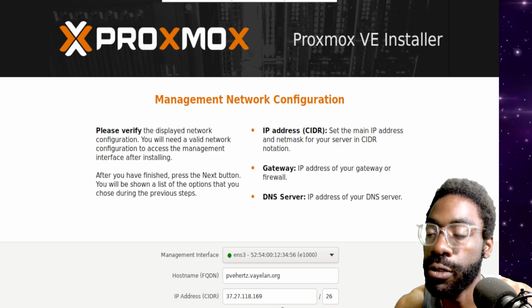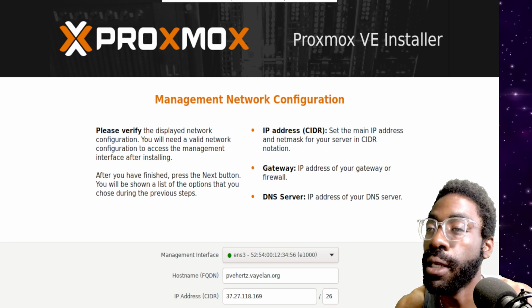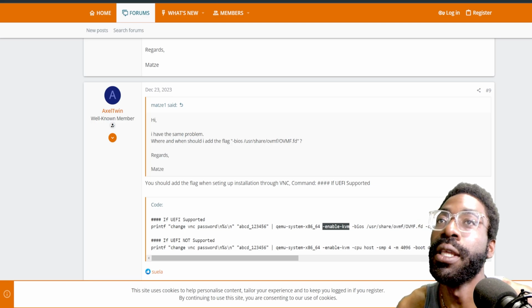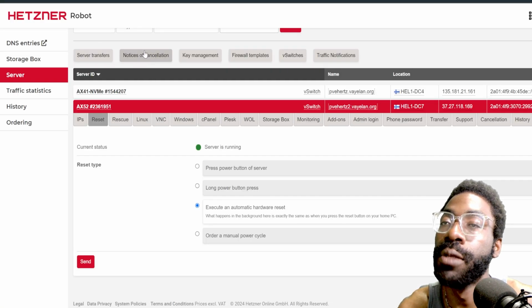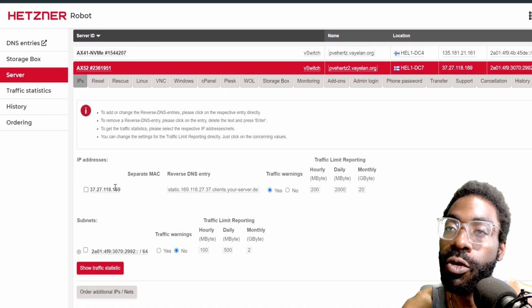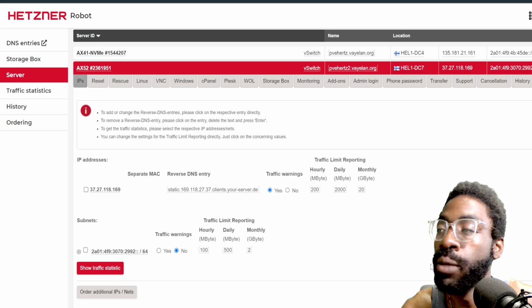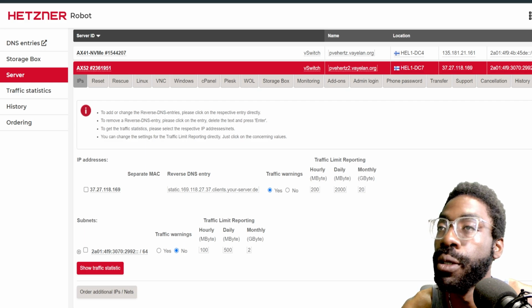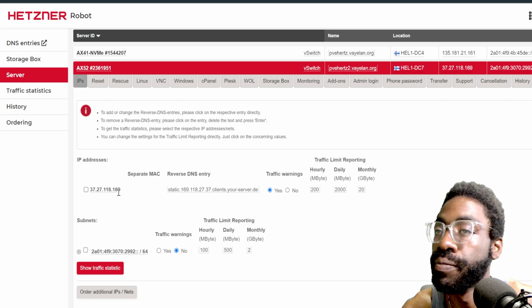And then, of course, we set the gateway. To get the gateway, you're going to go back to Hetzner, go to IPs, scroll here. And our gateway is 118.191. So we'll go back to the host. Again, that gateway is 118.191.